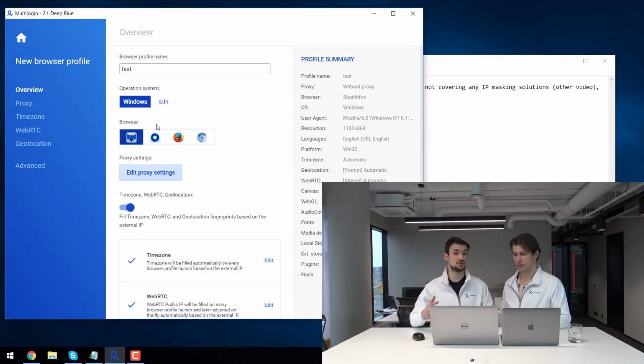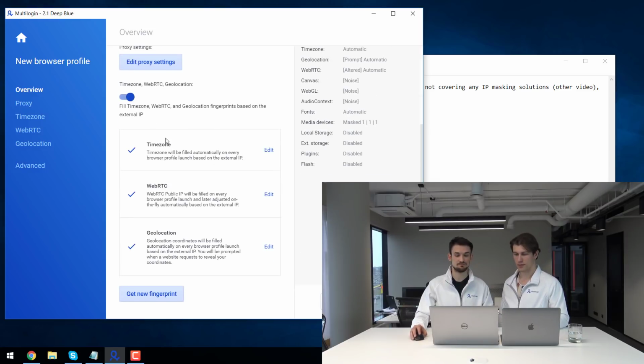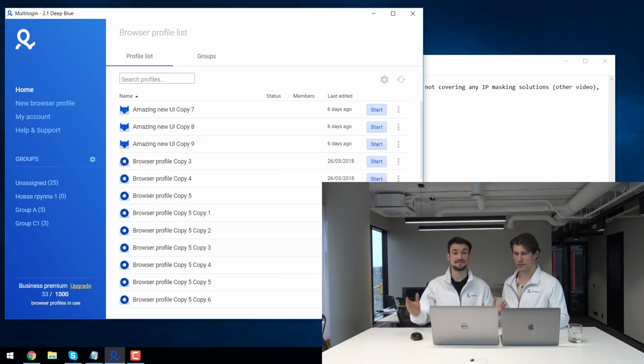Okay, so once we've chosen the operating system, which on 2.2 works but currently doesn't, then we just need to choose the browser. Let's choose the browser and create profile. That's it, done.